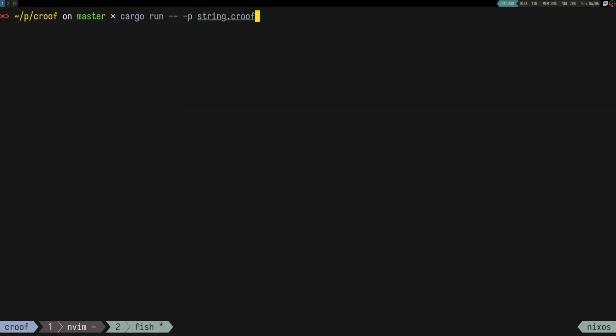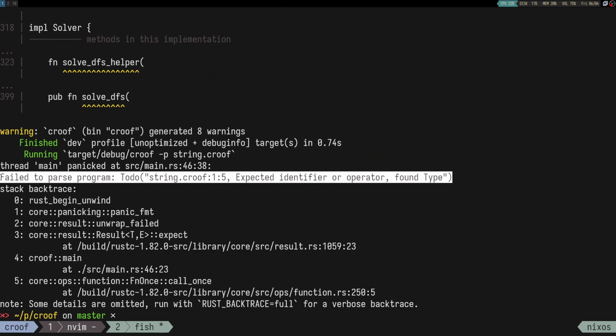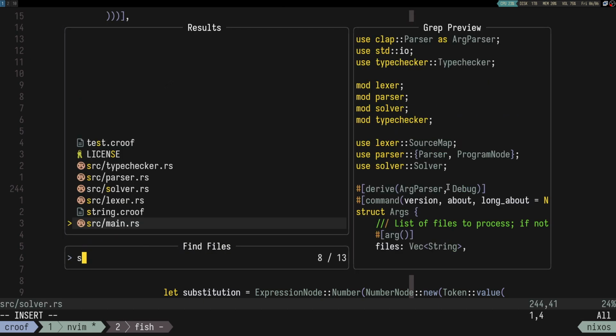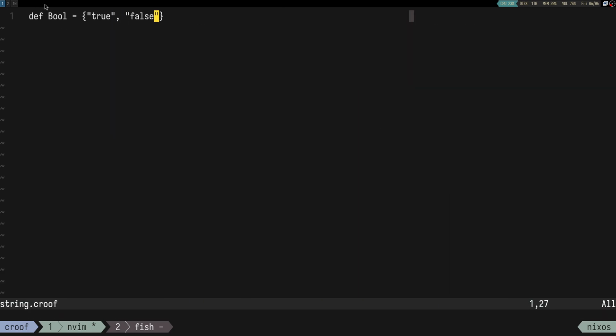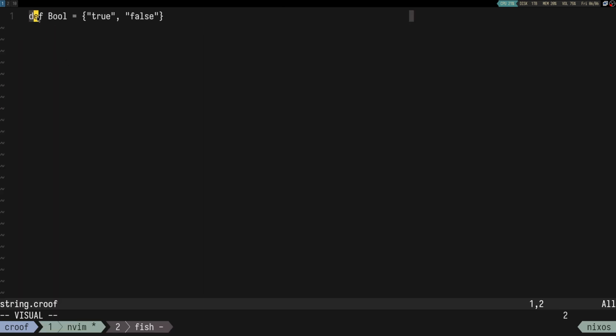Okay, so what is it complaining now? Well, now it's fine. It's gonna say expected identifier or operator, but we found a type, right? So if we go into string.croof, here it says on the first line that it expected an identifier or operator. And why is that? Well, when we use the def keyword, we are using this to define functions or operators. We haven't implemented defining types. So let's add that feature.